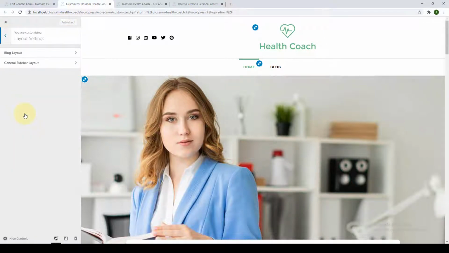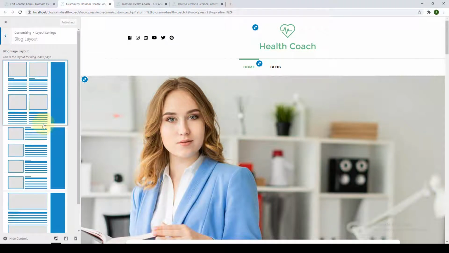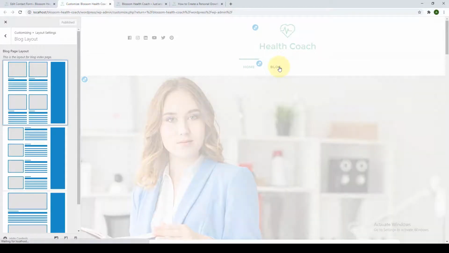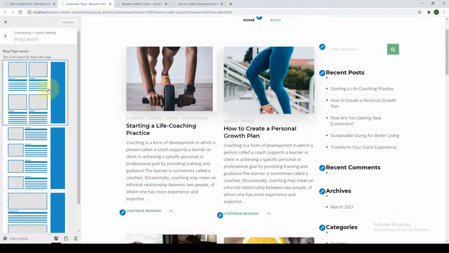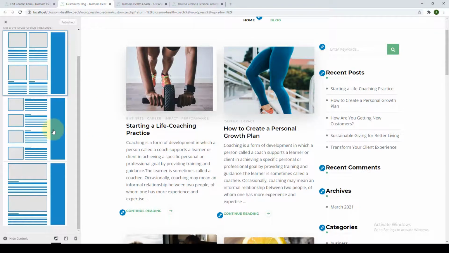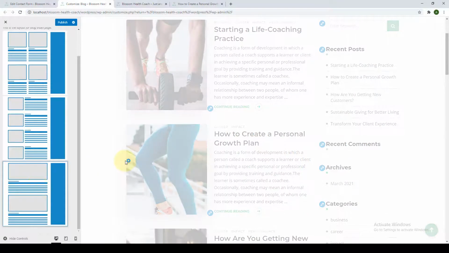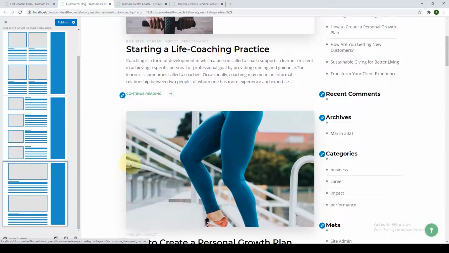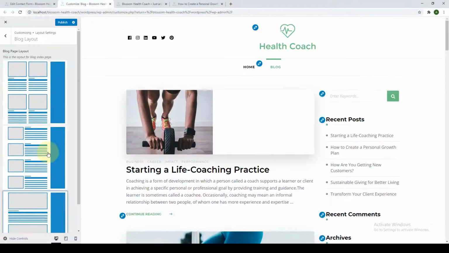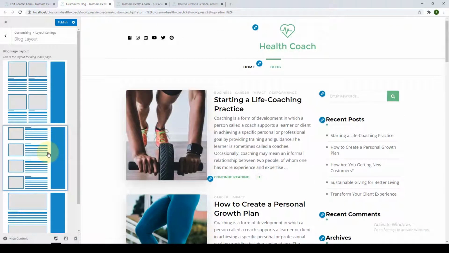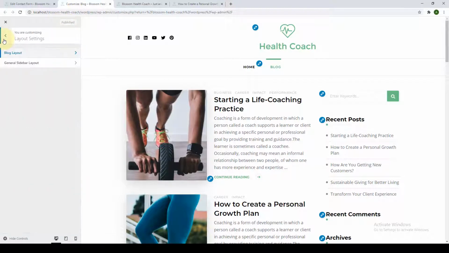Next is the layout settings. The first is blog layout. So from here, you can choose the layout for a blog page. Let's go to our blog page from here. So this is the first layout option which is chosen currently. You can go for the second and the third layout options. I'm going to select the second blog page layout and click on Publish to save the changes.